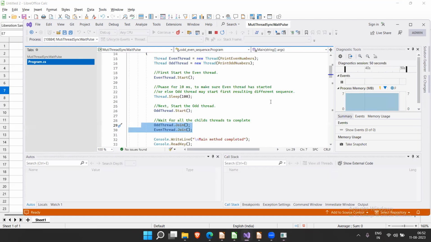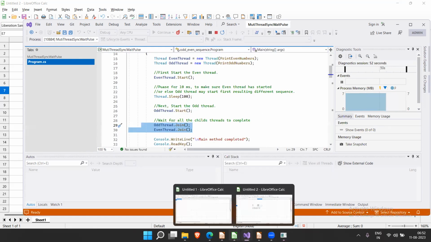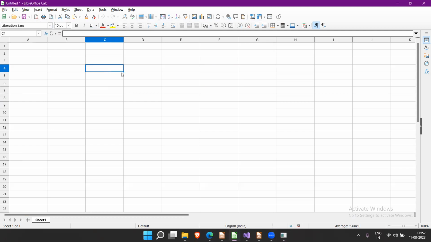Okay, so it's a simple logic, but I just wanted to explain that we have used this. So print one number and issue pulse and wait. That means first even, then odd. Okay, pulse and wait.